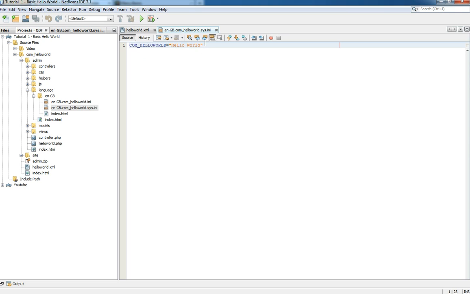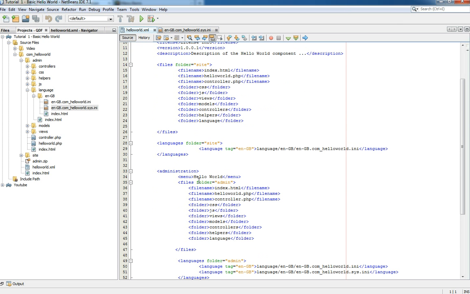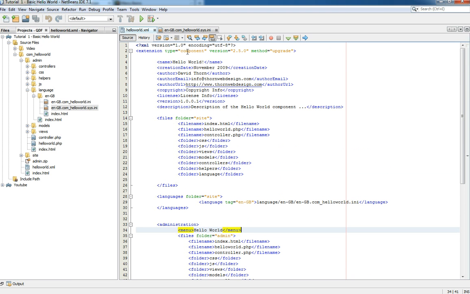Now something which I forgot to do was actually to modify the XML document here. Now what happens is, within inside of the administration tag, we have this menu tag, alright, and what we had previously was just Hello World in here. Now that's all well and good, but when the installer loads this, what it does is it loads the file, and it knows, right, I'm making a component, and this is of type extension, okay, or it's an extension of type component, should we say.